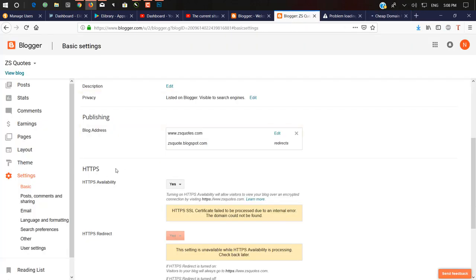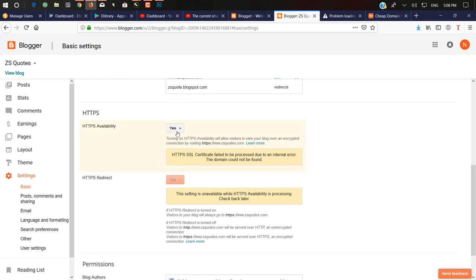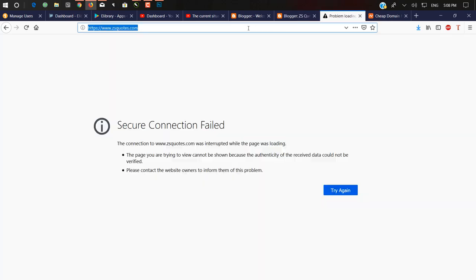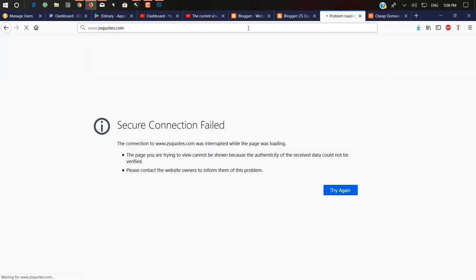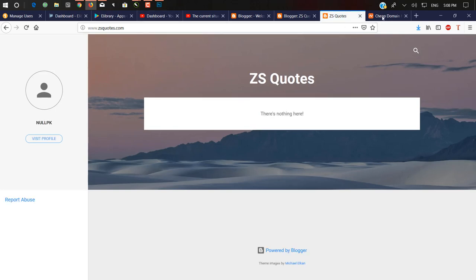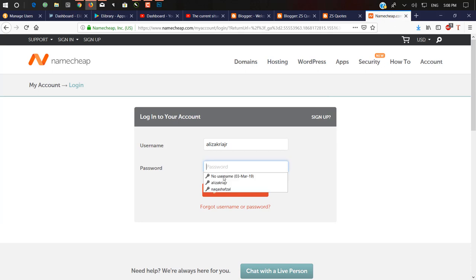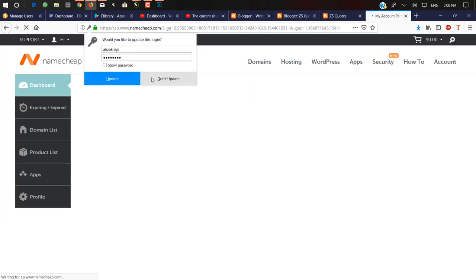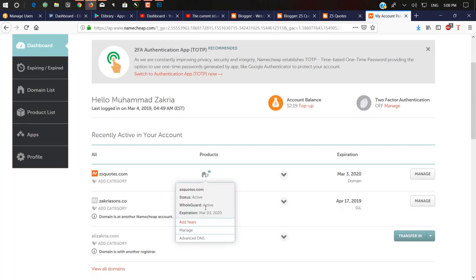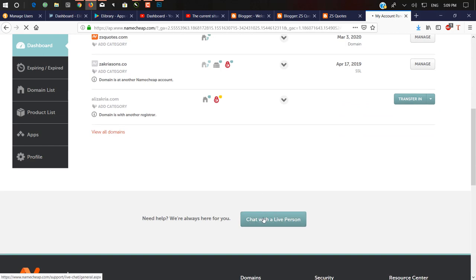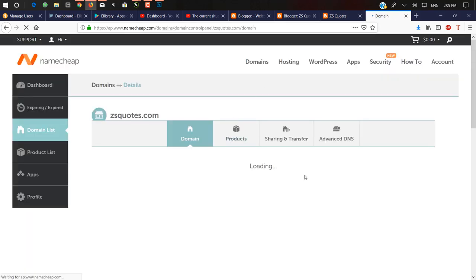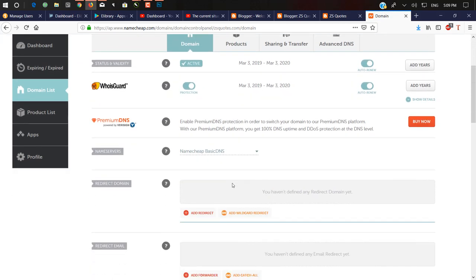Here we just change it to unknown. Saving. So now yes, got it. Just remove this here because we don't have any SSL certificate right now, but you can apply your SSL certificate there. I already bought that, so you can just go to manage and use your SSL certificate, or you can chat with a live person so they can tell you how to do that. Our topic is not to show how to use an SSL certificate.